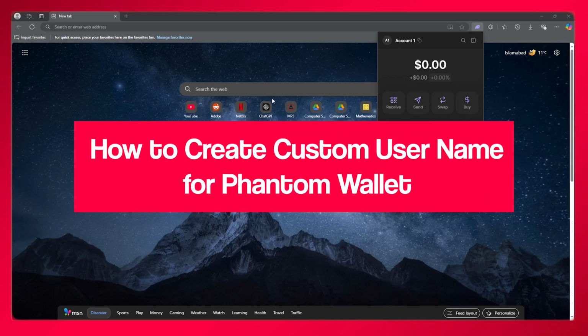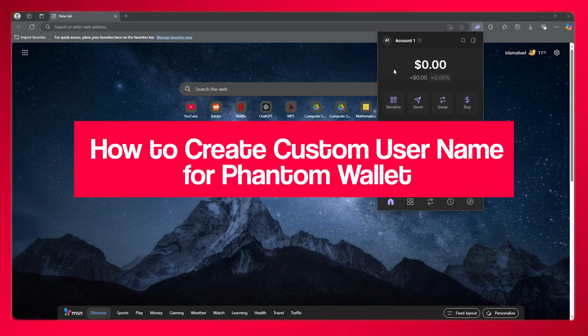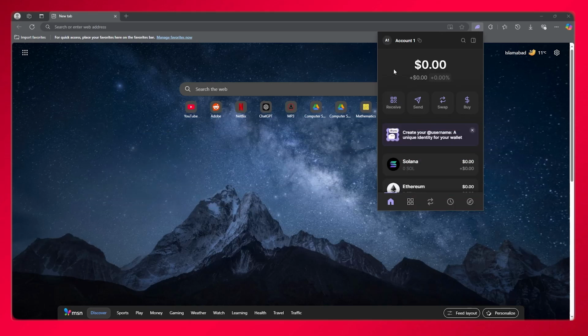How to create custom username for Phantom Wallet. In this video, we're going to be talking about Phantom Wallet and how you're going to be creating a custom name for yourself. So you're going to go over to this section where it says A1, and click on it.